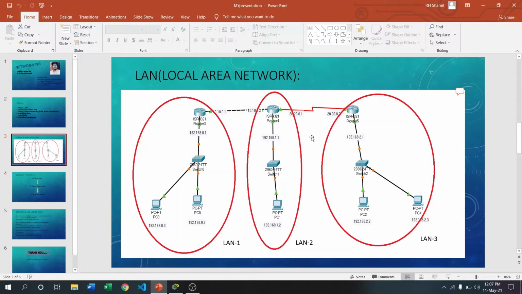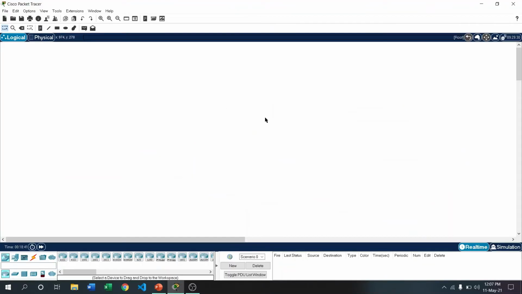So you can see there are three LANs, LAN 1, LAN 2, LAN 3. There are three routers, so basically this whole thing is a LAN, this whole thing is a LAN, this whole thing is a LAN. So I have given you the idea about the LAN. Now let's go into Packet Tracer and we're going to establish two LANs and configure them.